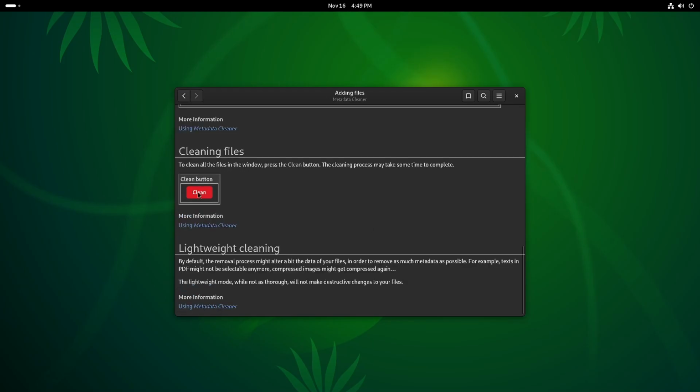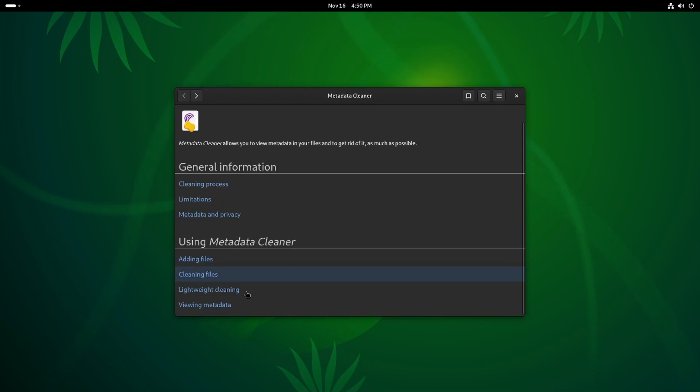And cleaning files. There is a clean button available, so you can use that. There are different ways of cleaning. Lightweight cleaning is shown here. The removal process might alter a bit of data of your files in order to remove as much metadata as possible. For example, text in a PDF might not be selectable anymore. Compressed images might get compressed again. In the lightweight mode, it will not make much destructive changes to your file. So you have to be very cautious when you press the clean button on your metadata cleaner.